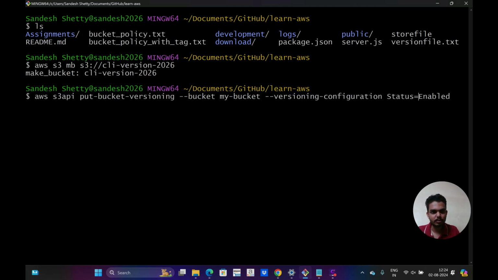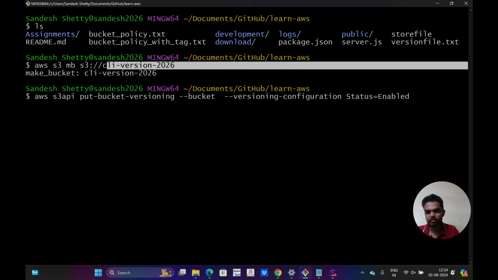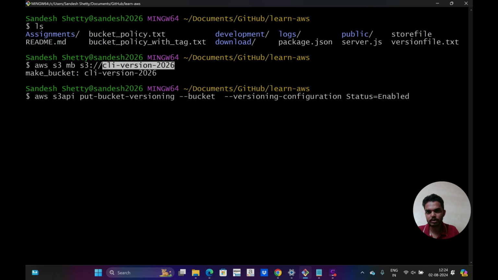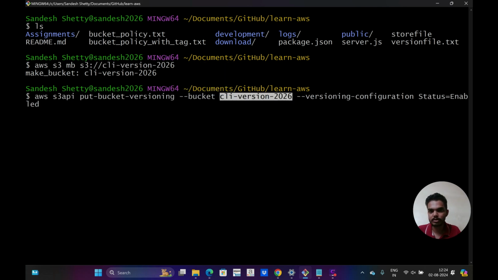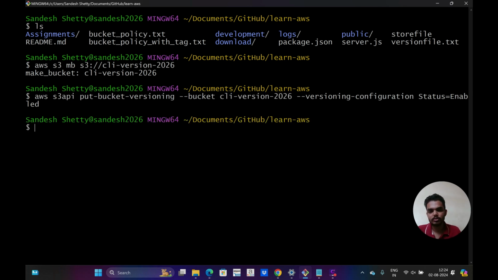So the command I am going to use is s3api put-bucket-versioning, and the bucket name I am going to change. This is the bucket name. For the S3 API command, there is no need to give s3:// with two slashes, but if you are using only aws s3, then you have to add s3:// with double slashes. So the status is Enabled, and if I click enter now, this should enable the versioning.